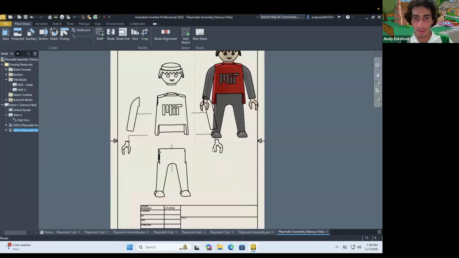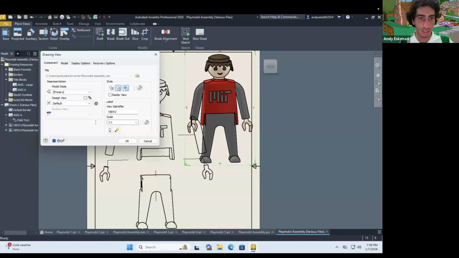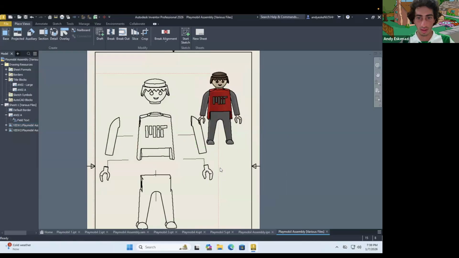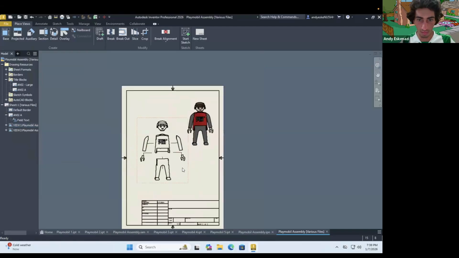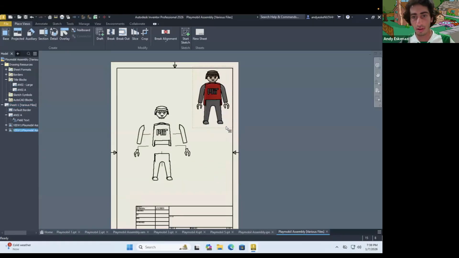Maybe that might be too big. So what I might end up doing is, let's see, if I do scale 2:3. And the same thing in here. 2:3. Very good. Place our minifigure right here in the corner. That way it's easy to see that, all right, that's how it would look fully assembled.